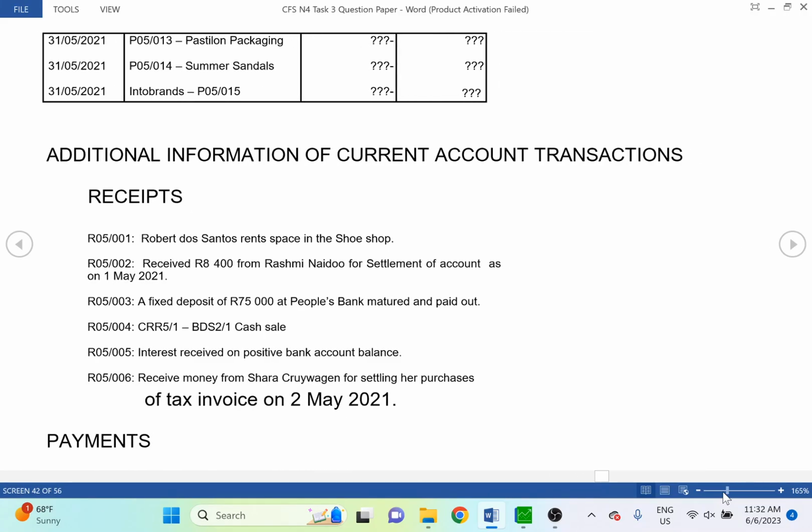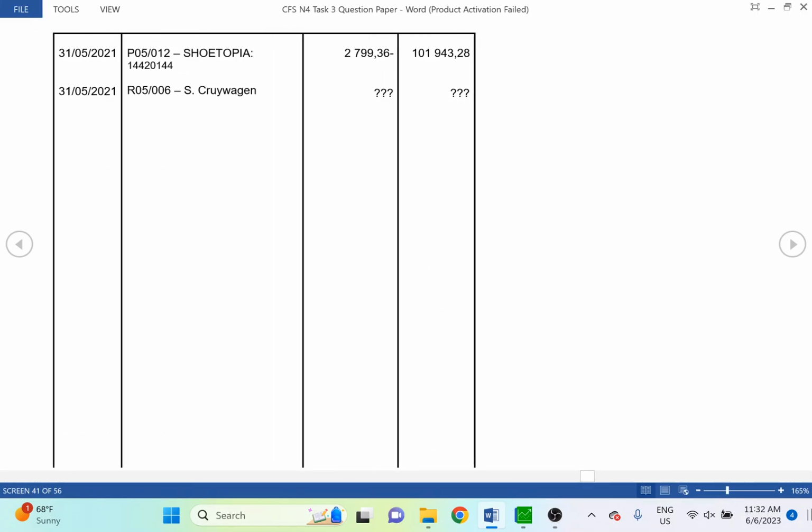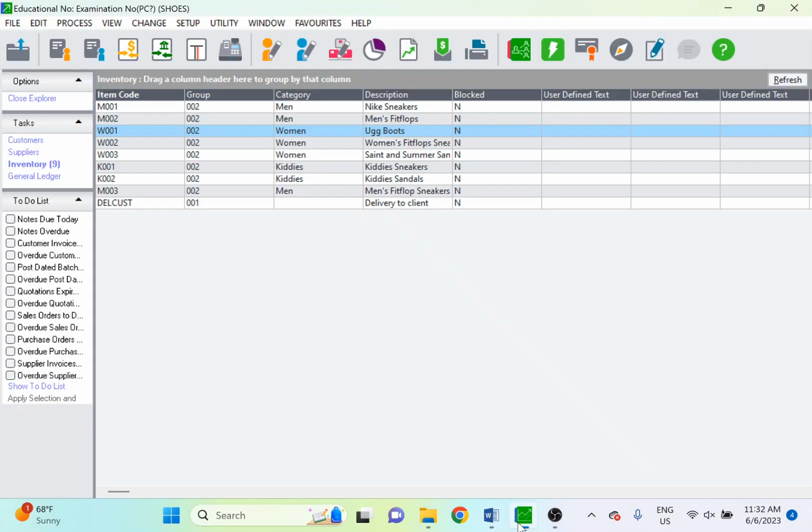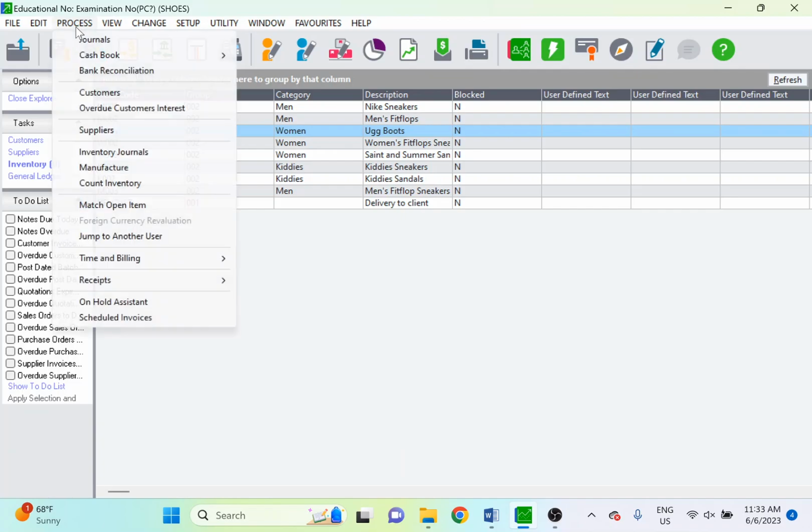Now we have our additional information of current account transactions. We have all our receipts from R05/001 up until R05/006. Now let's start the recording. You'll use your question paper on your side, and then I'll also use mine to avoid going back and forth to the question paper and to Pastel.